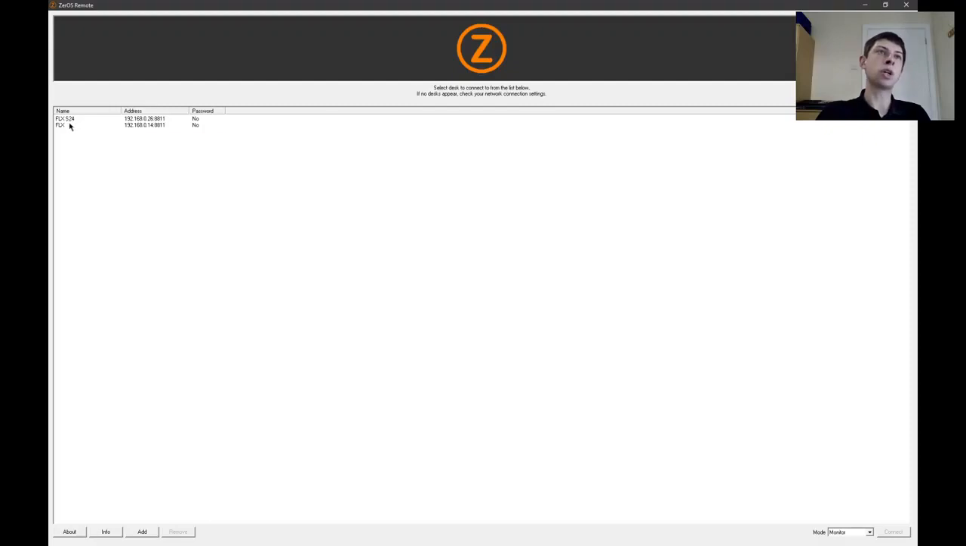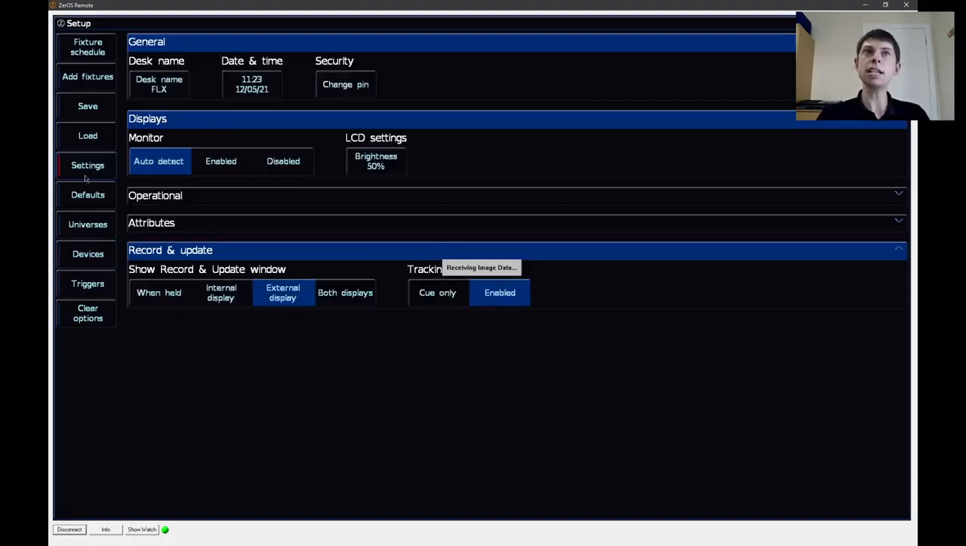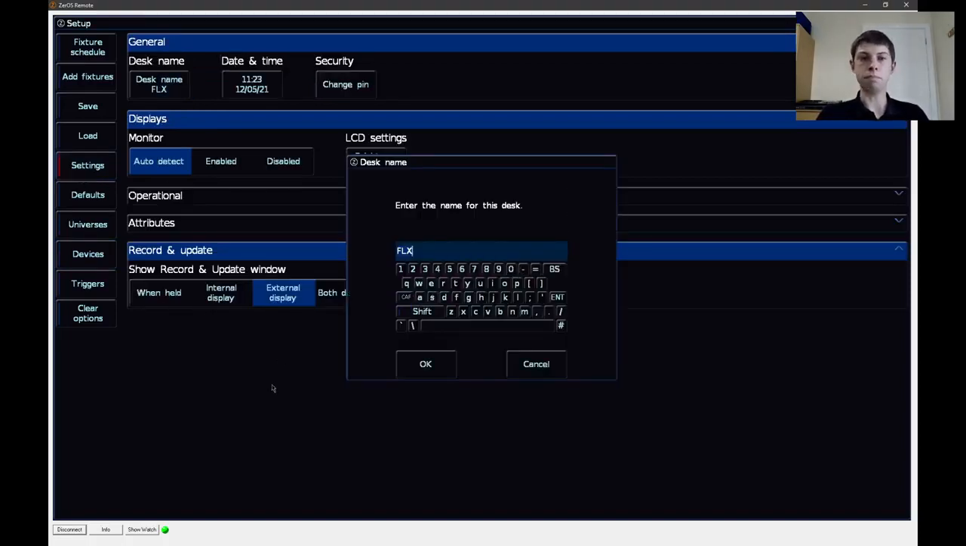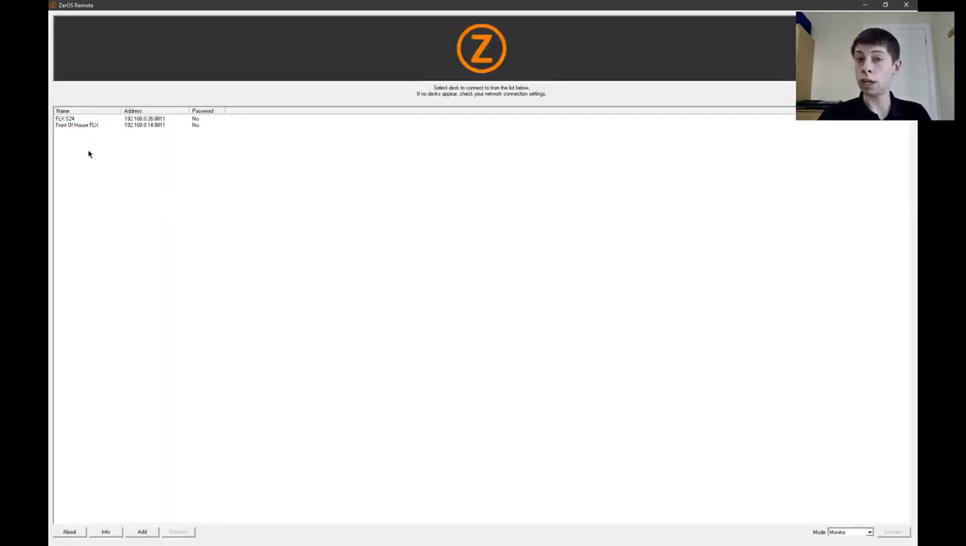So if you wish to rename the console, you can go ahead and go into Setup and then go into Settings. And within Settings, you've got a desk name. So if you have got multiple consoles on your network, and so you're starting to build part of a larger remote network, maybe you've got multiple consoles on there, you could obviously give each one a custom name. So I might want to call this one something like front of house flex. And when I've done that, I can then see that name displayed in my remote connection. And so I can have lots of consoles listed and I can see which one is which.